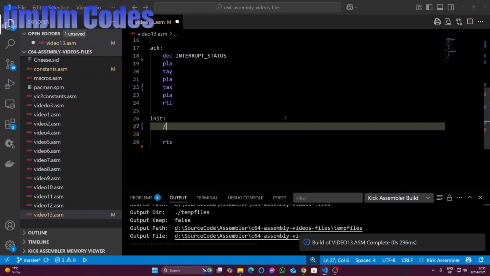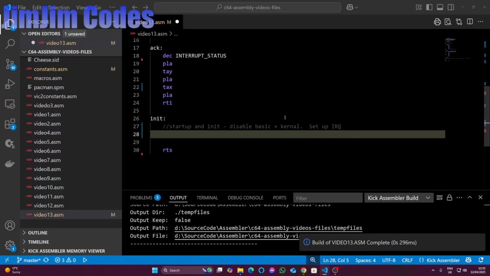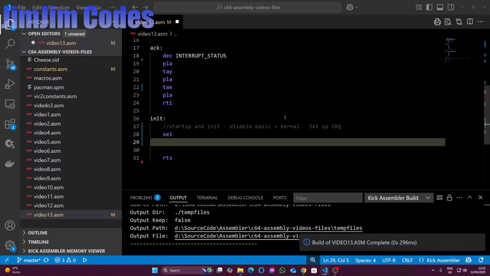So let's just put some comments in. Start up and init, disable BASIC plus kernel, set up IRQ. There we go. Okay, so what we're going to do, first thing we do is disable all the interrupts while we do this. Set the interrupt to disable. Okay, that turns them off. And we're going to disable the CIA interrupts.